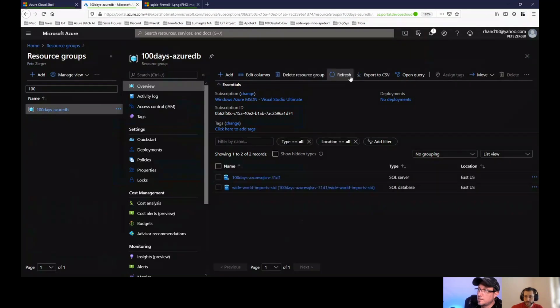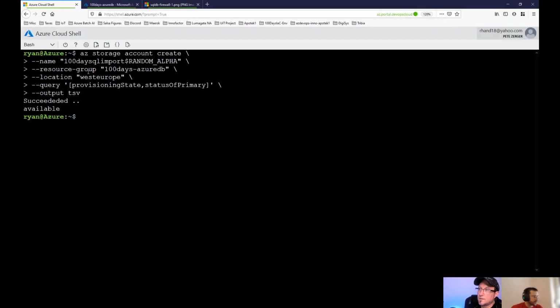Let's check our resource group. We'll check it again in a minute. I'm confident it's in here. It just takes a minute longer to populate in the portal. Next, we need to create a container within our storage account.